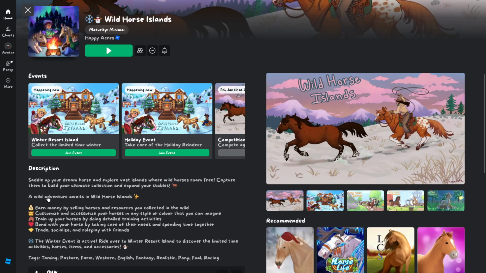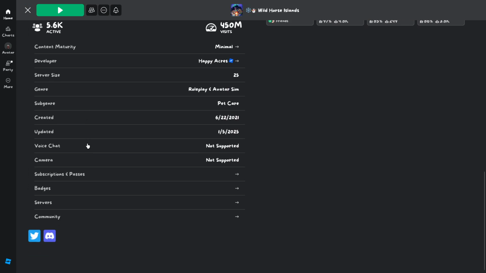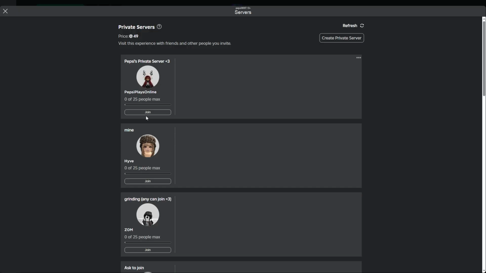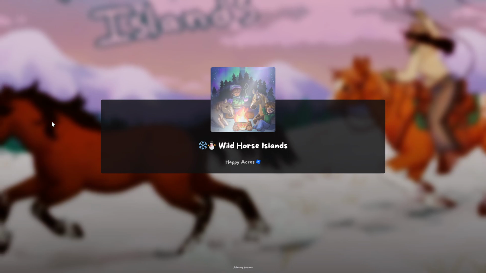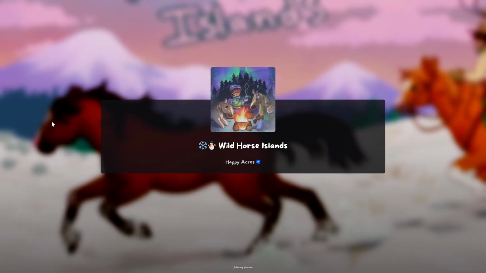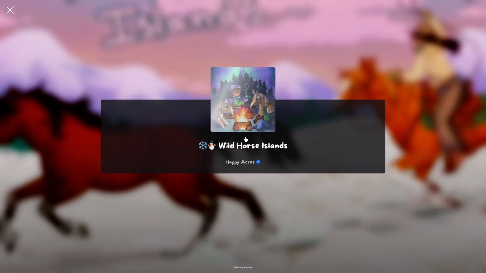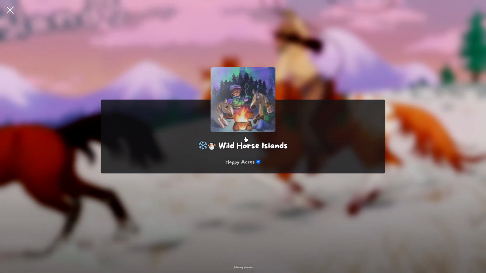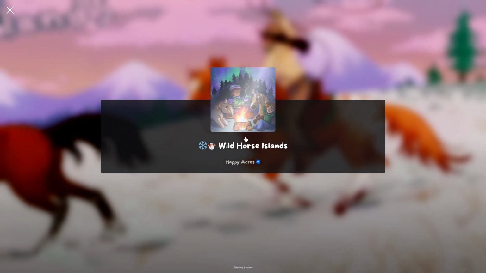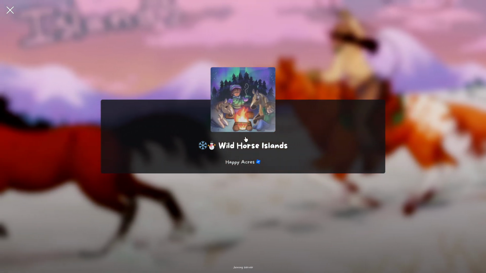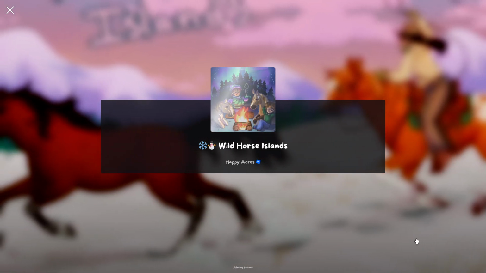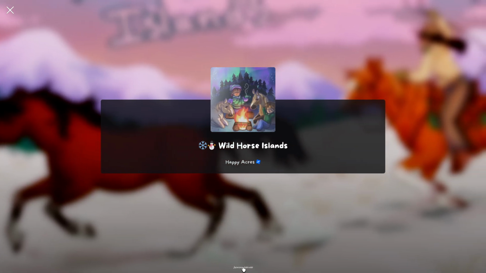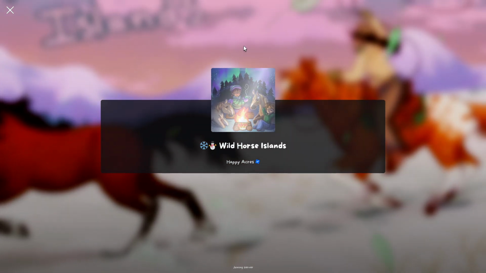If I click onto Wild Horse Islands, every single thing listed on this page also uses the font. And if I go in game, you can actually see that my entire game is customized with this font as well. Sorry, there we go. Make sure that there is no double volume. So as my game loads, you will see that my entire game, including this menu, has the font applied, even the little joining server at the bottom.